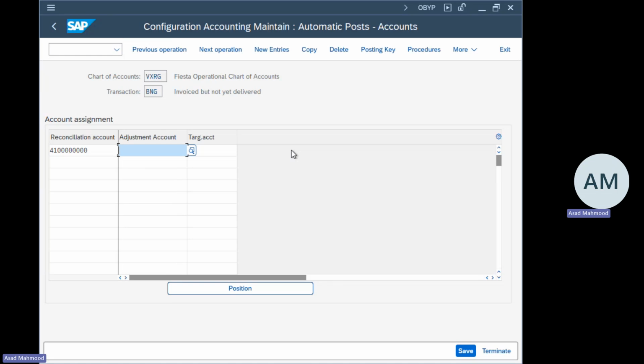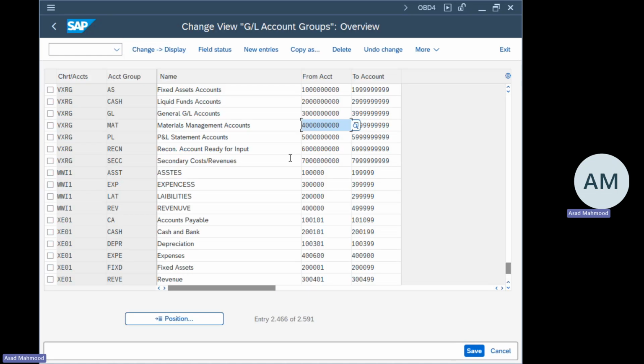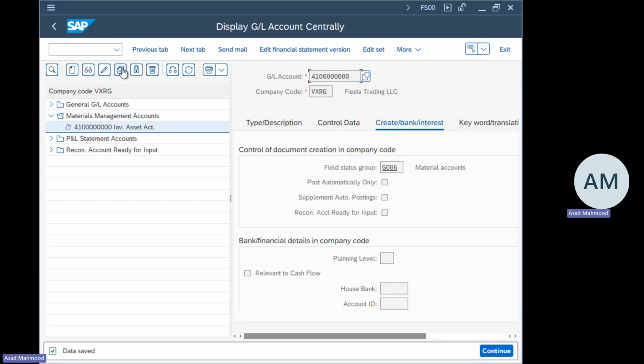And to this, now we have the adjustment and the target account. This would be the overall inventory adjustment. And then we have the target account. So let's begin. We'll create one adjustment account.